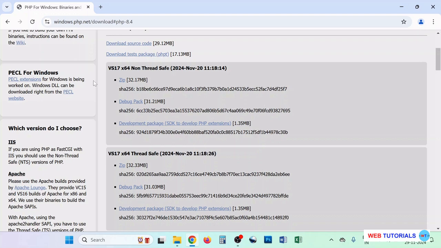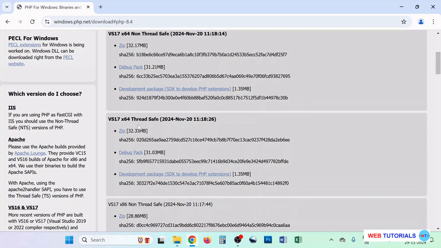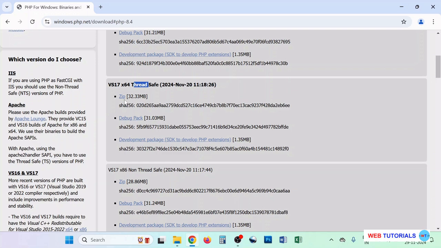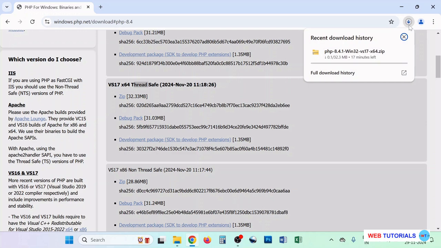In this page we can see two versions of downloads are listed. One is non-thread safe and the next one is thread safe version. Always go for the thread safe version, which is for 64-bit Windows. So I will click on this zip file which is around 32 MB. Click on that. It has started download. It is a zip file. So wait till the download is complete.